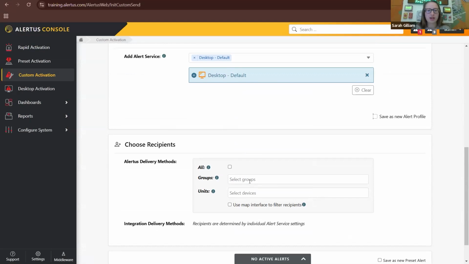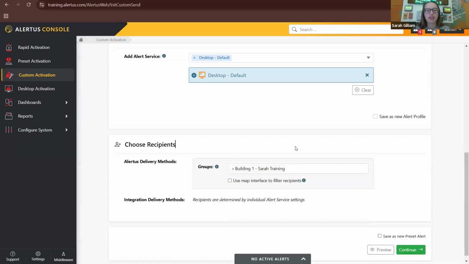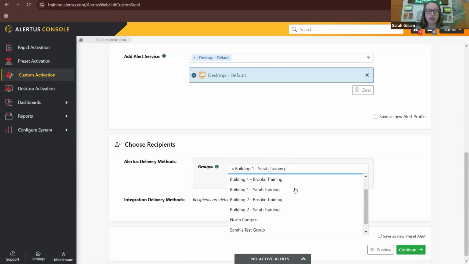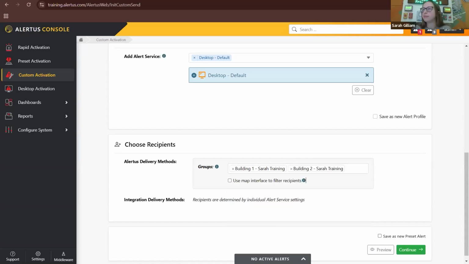So this is where you can quickly pull in those groups. For example, I might just want to send this all clear just to building 1. I can select that group here. You can also select multiple groups if needed. Maybe I want to target building 2 as well.